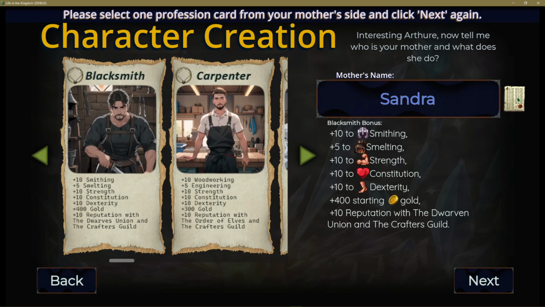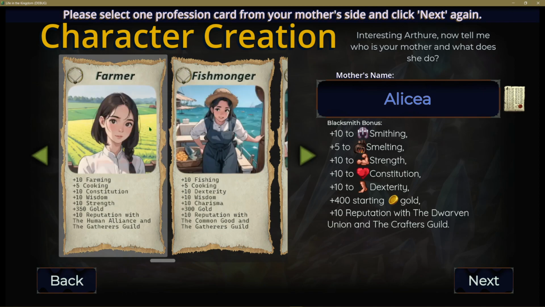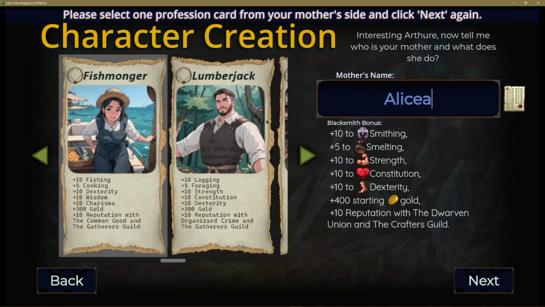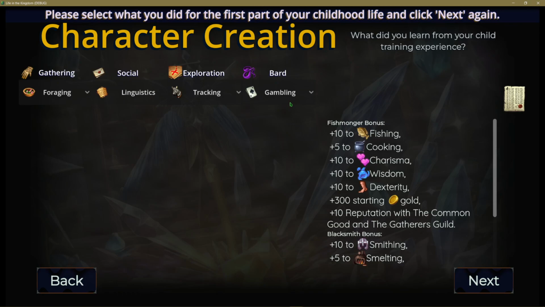You can click this button and it rolls and picks from 100 female names. Her name is Alice, but she has an A at the end. Alicia, Alyssa, I guess. Pretty sure that's not how you spell it. Anyway, you can hit enter, or you can press the next button. So we'll just say she was a fishmonger.